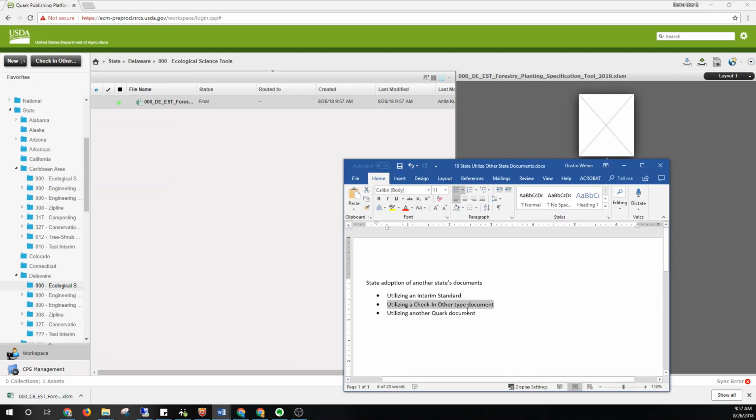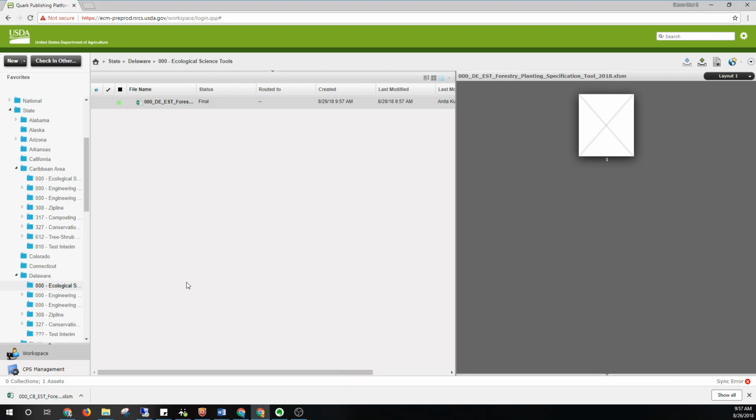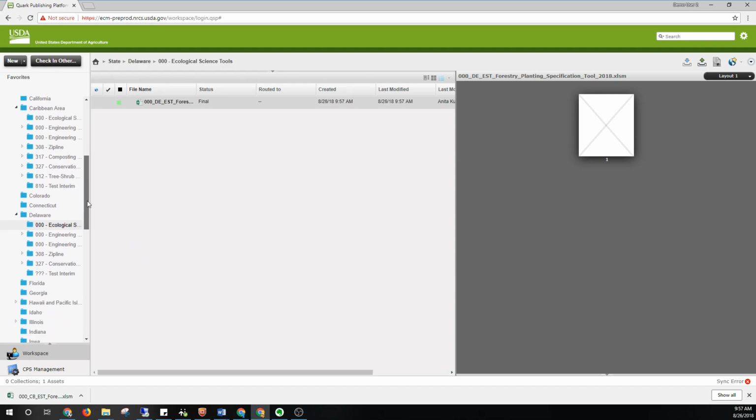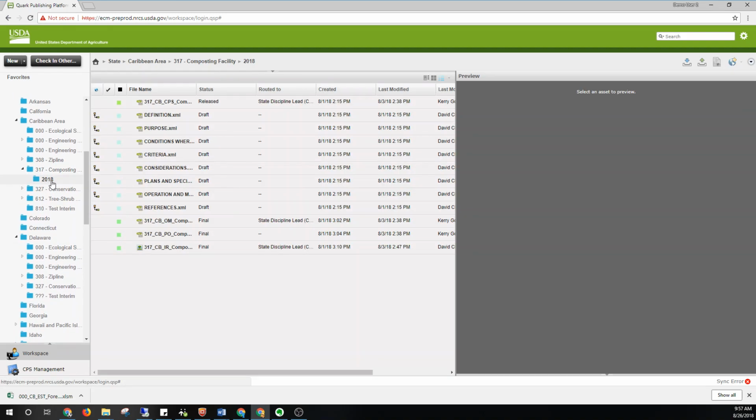And then finally we have utilizing another Quark document. So in Quark we have a tool for this as well. It is, let me find where a good supporting document is. So again, Caribbean area, they have an O&M document that we really like.